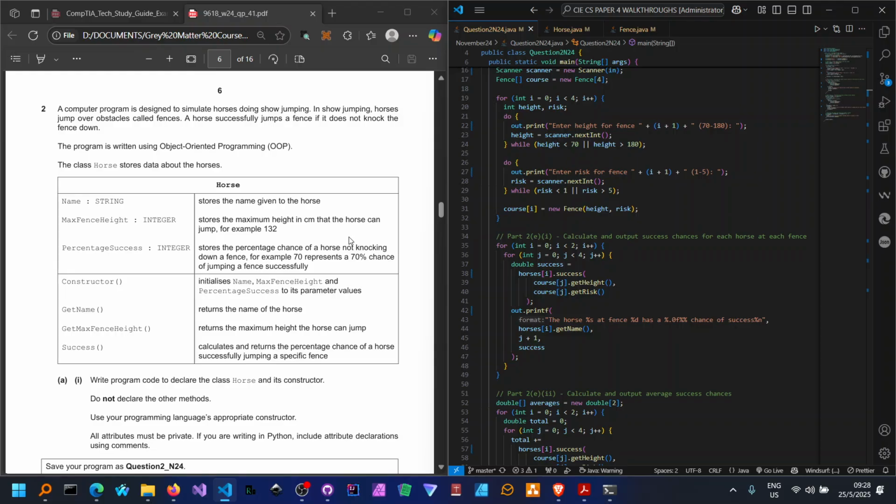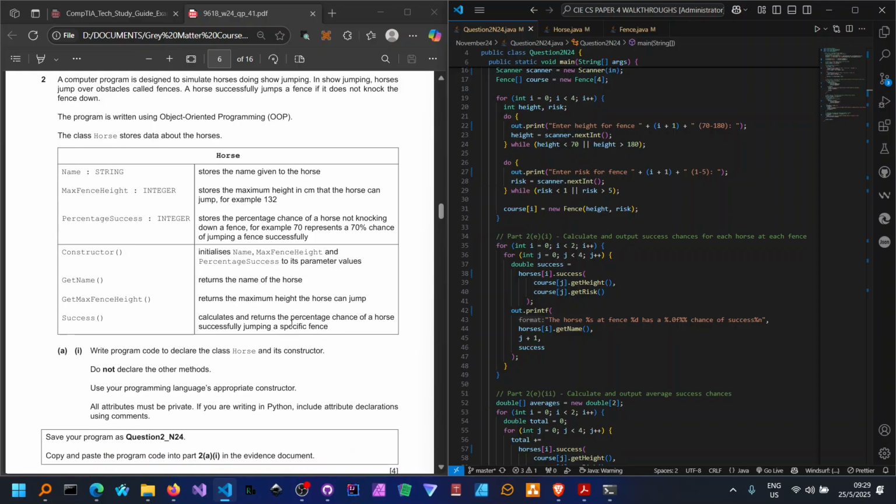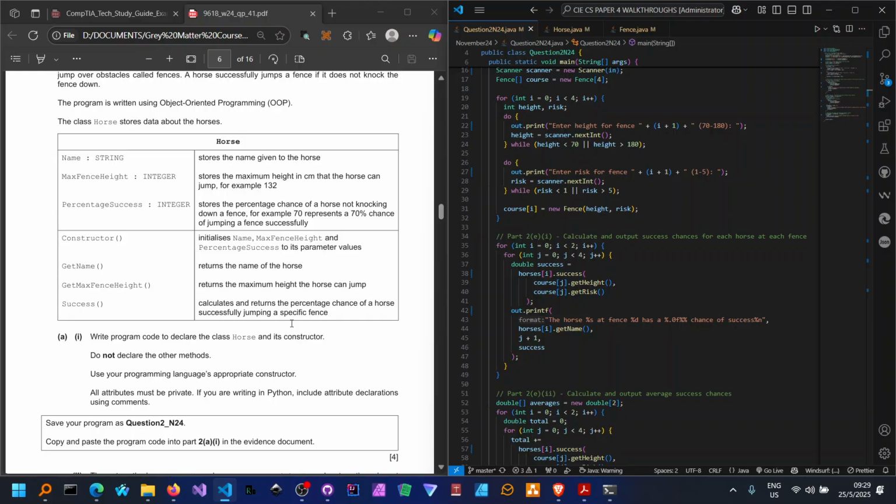Alright, so it says here that a computer program is designed to simulate horses doing show jumping. In show jumping, horses jump over obstacles called fences. A horse successfully jumps a fence if it does not knock the fence down. Then we have the class diagram given here, right? And we are told that the program is going to be using OOP as the programming paradigm.